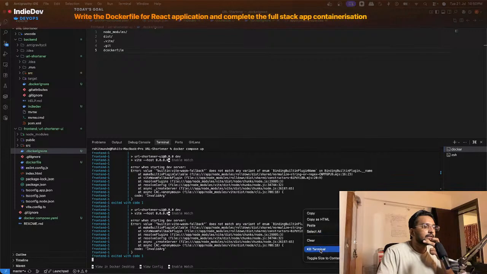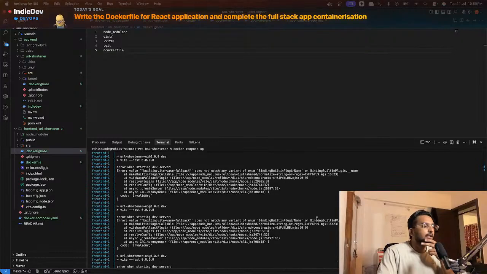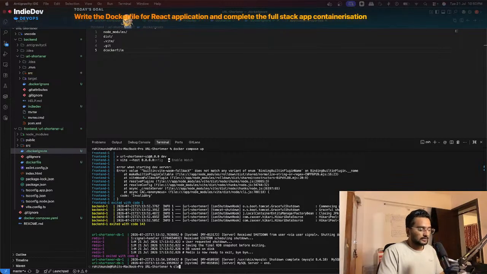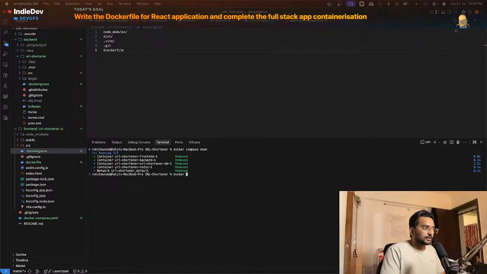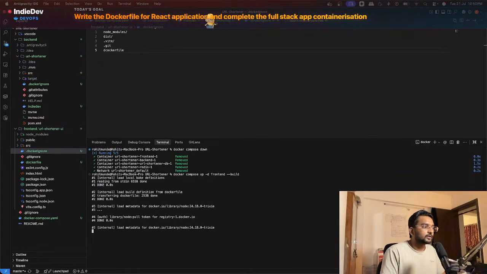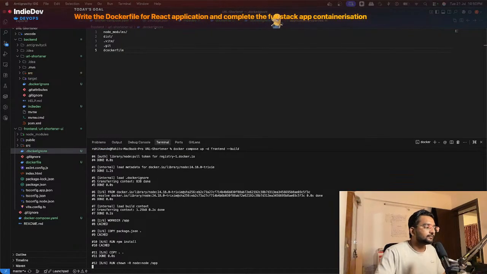So let me kill this terminal and clear. Docker compose down. Let me first shut down everything and then docker, what was the command? Docker build frontend. Docker build frontend. Docker compose up -d frontend.